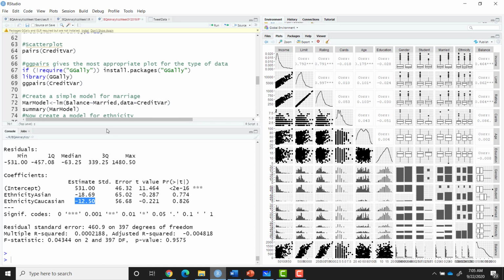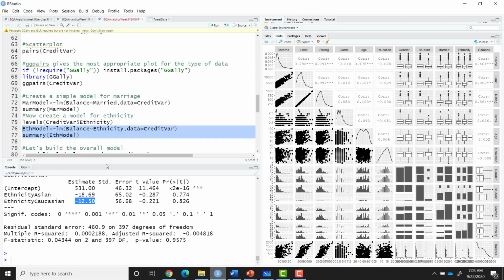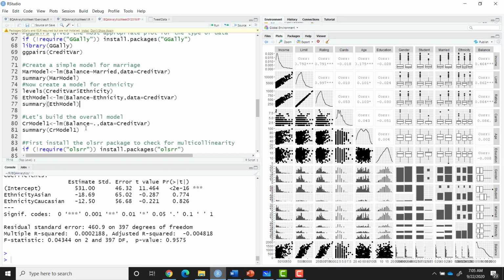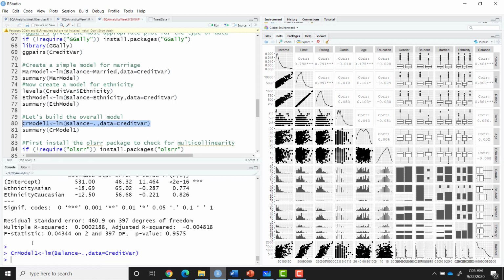So let's build a credit model. And basically, we're trying to predict balance based on everything in the data set. This is why we got rid of the first column. The dot means everything else. And let's do a summary.